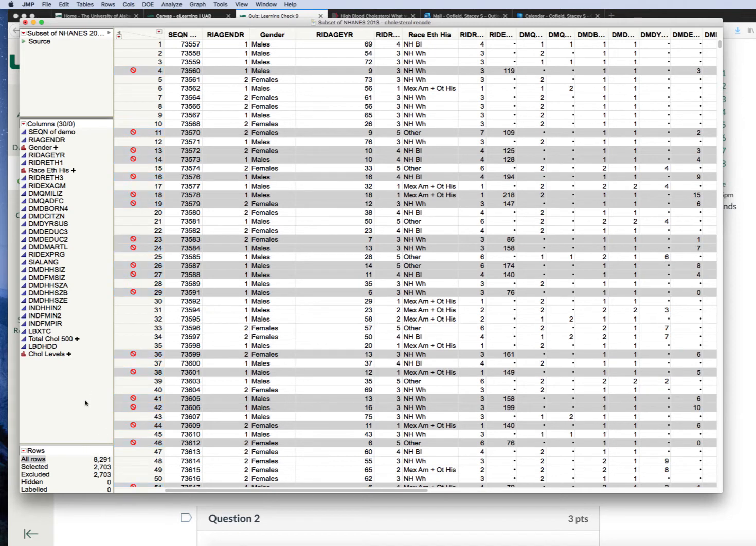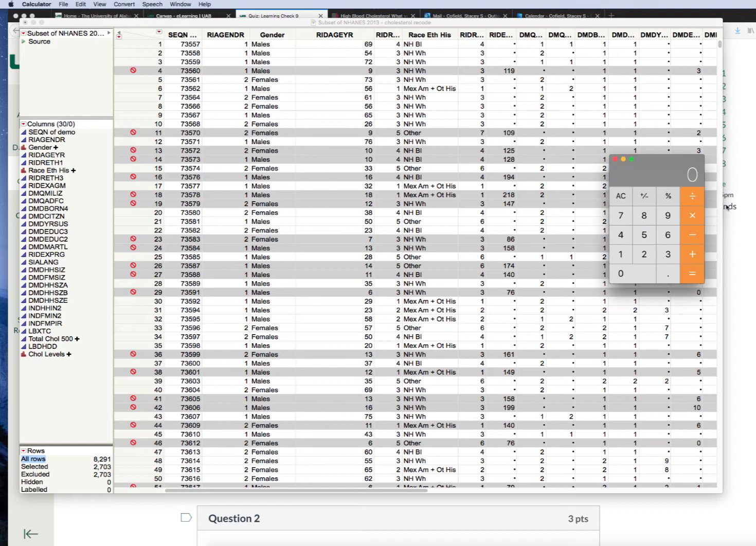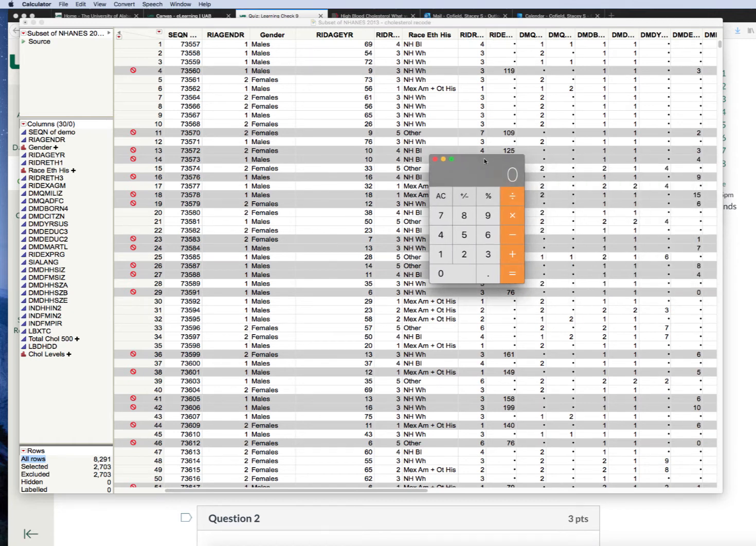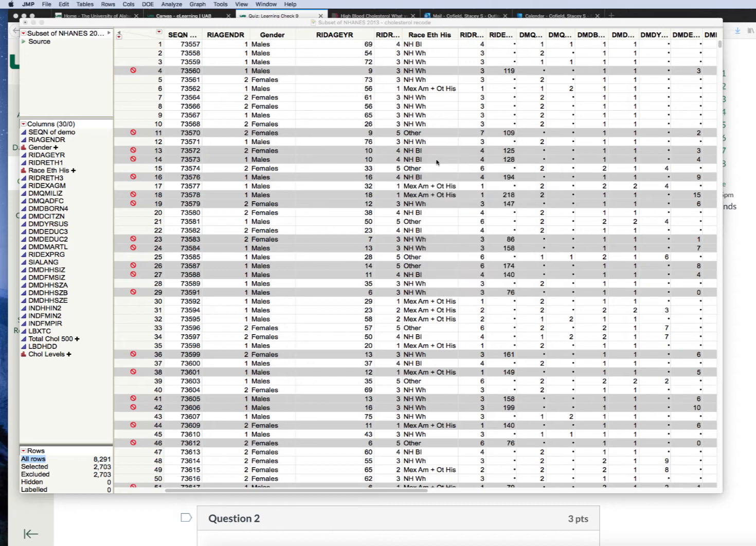So you can see down here, I have 2,703 rows selected and 2,703 rows excluded. If I pull up my calculator, I had 8,291 rows, and I have excluded 2,703 rows. That gives me 5,588, what I was looking for.